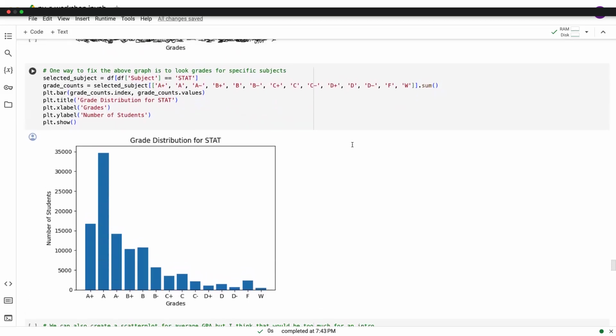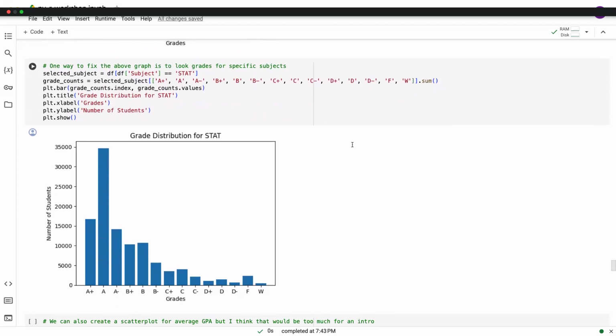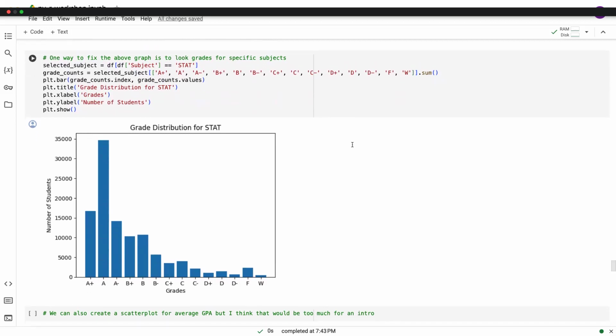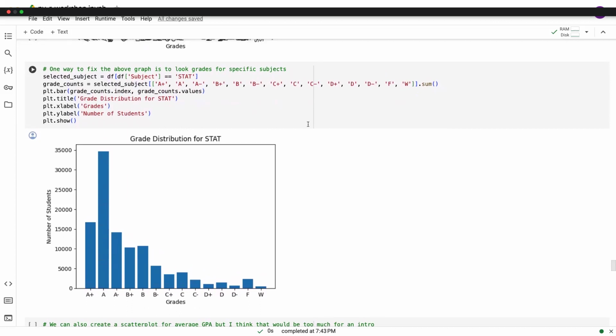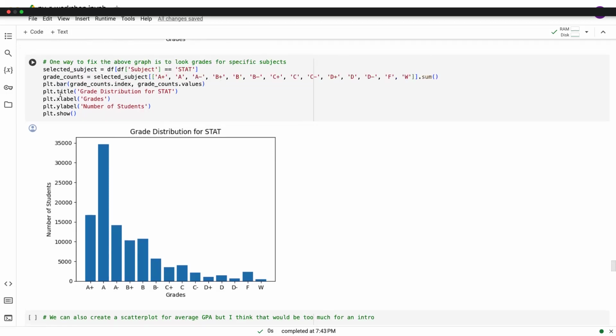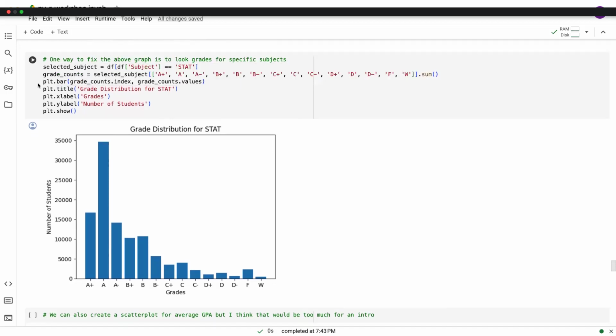So this is probably a better example of what we were trying to show in the above plot. Instead of showing it for the hundreds of subjects there are, single in on one, stats, and show the grade distribution for that. Again, similar vein, you're selecting the features within your data set that you want to plot. Again, this is another cumulative distribution, and you're applying the same pretty much standard functions of a bar plot and your title, x-axis, y-axis.